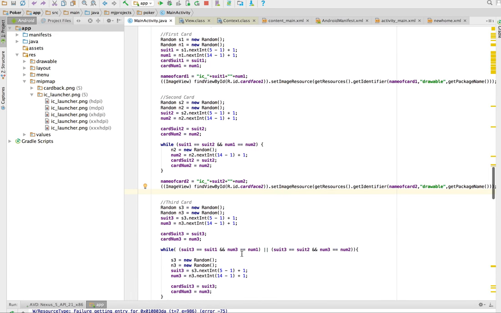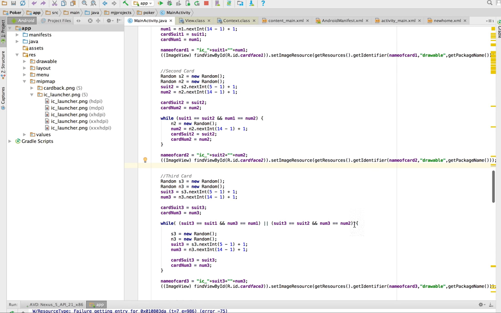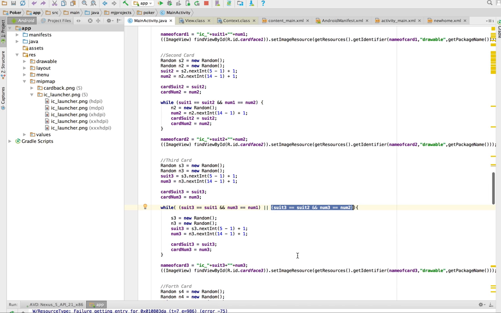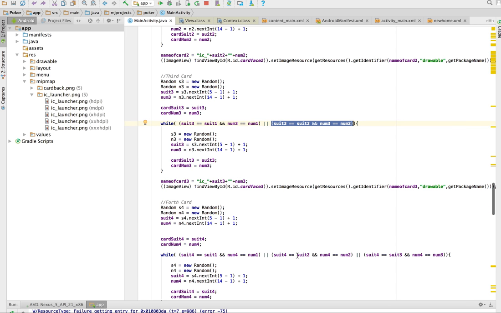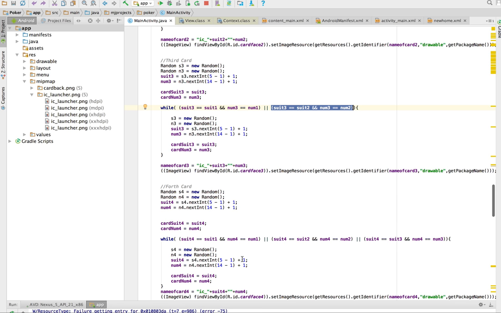Now, when I want to draw the third card, you can see my logic gets a little bit longer. I need to make sure that suit 3 isn't the same as suit 1 while num 3 is the same as num 1. But I also need to make sure that card 3 is not the same as card 2. And again, I'm going to do the while loop. When I draw the fourth card, I need to make sure that the fourth card is not the same as the first card, not the same as the second card, and not the same as the third card. And then this is going to go in again.